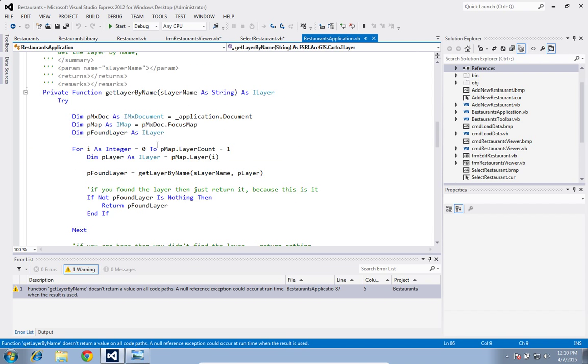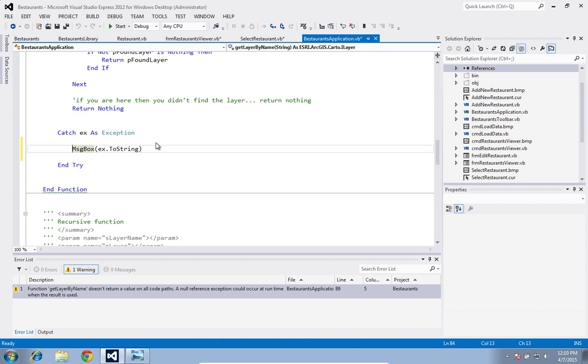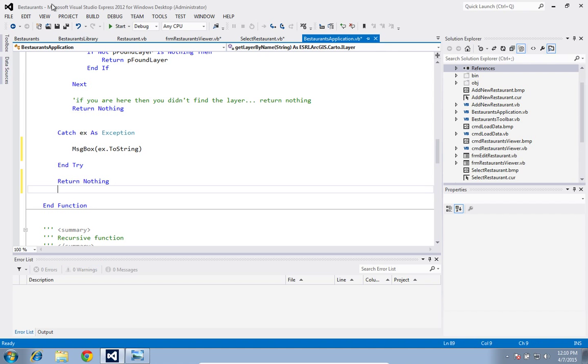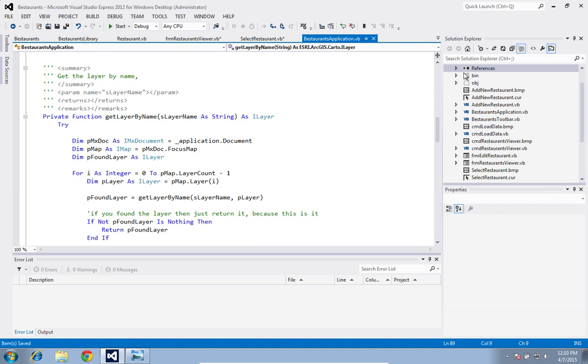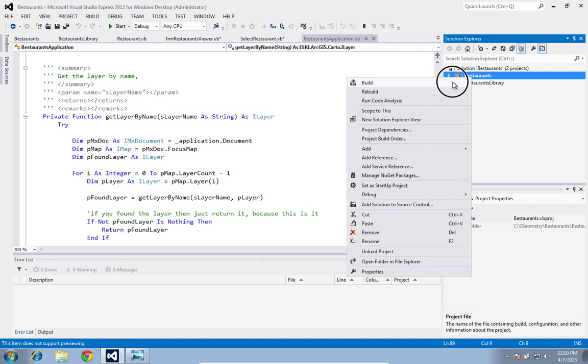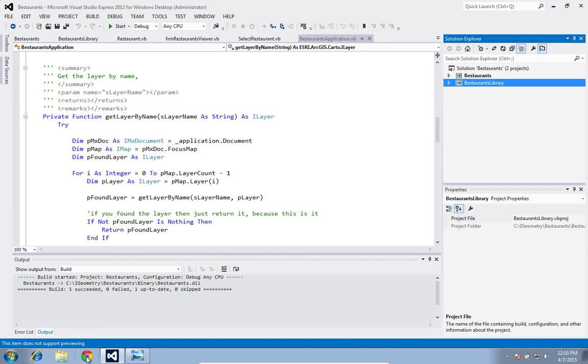We have a warning here. Why? Yeah, because we didn't return anything here. Just return nothing. That's it. Okay. Time for testing. Now we're not gonna test the standalone yet. We're gonna test our master project.